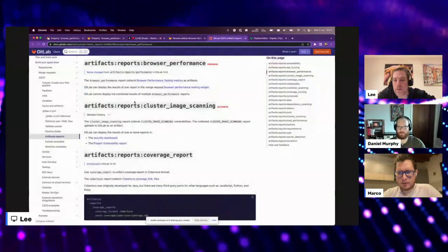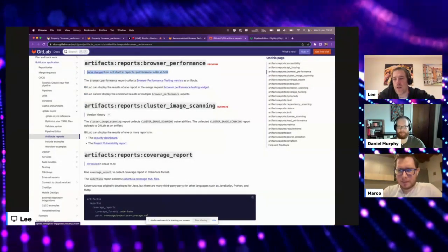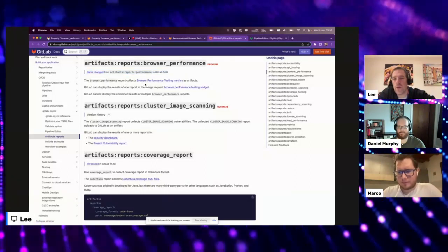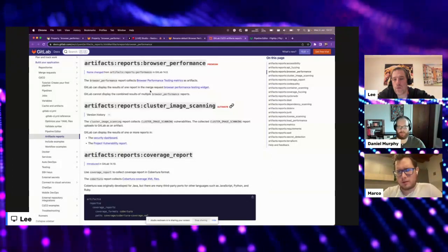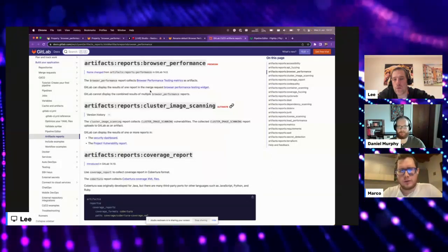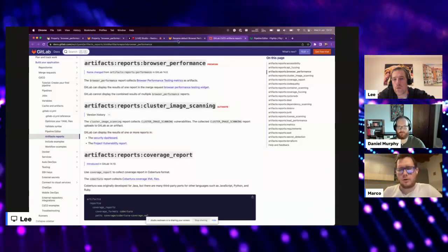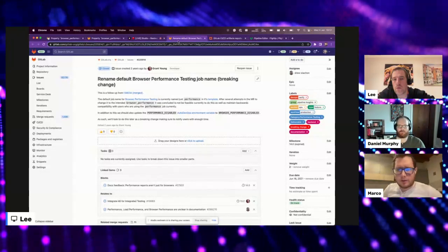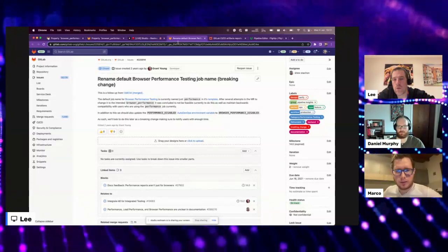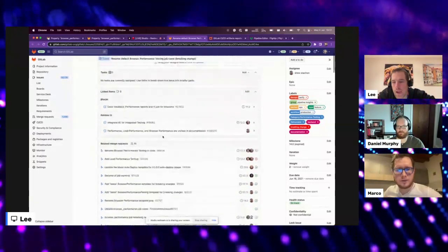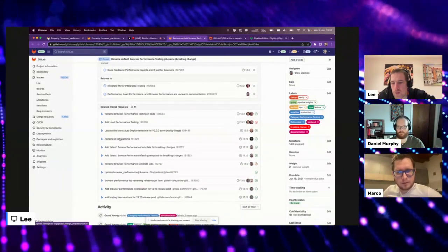I will go back to the documentation just to see if it does suggest. Oh, here you go. Yeah. So as you said, name changed in 14.0. By the way, I think that the job word on that issue is a small error, because also on the release post item, they were talking about renaming the browser performance test job from performance to browser performance. So I think we might be talking about the same thing.